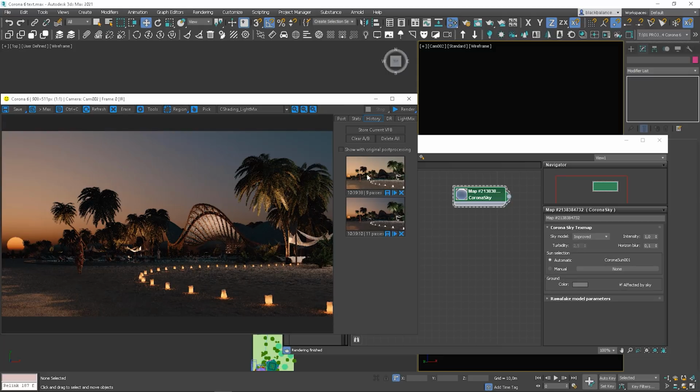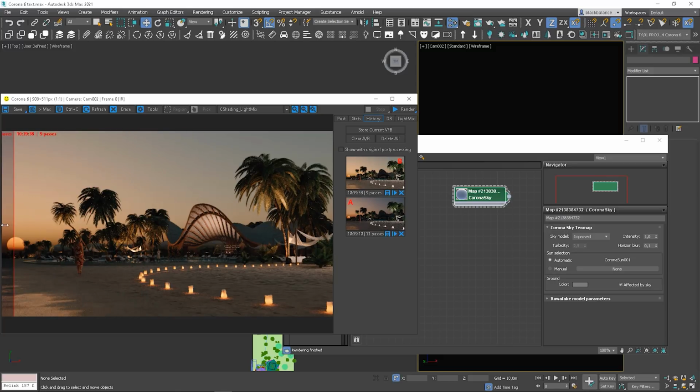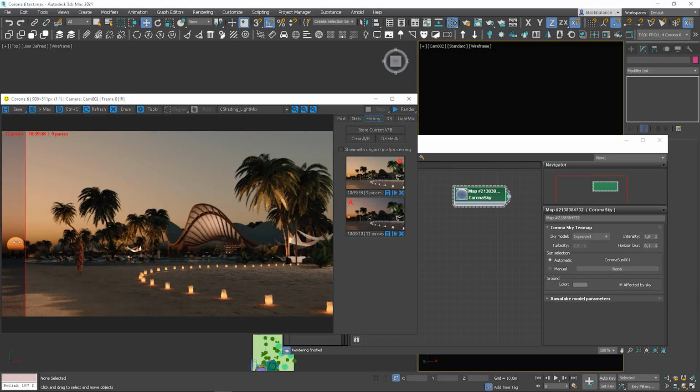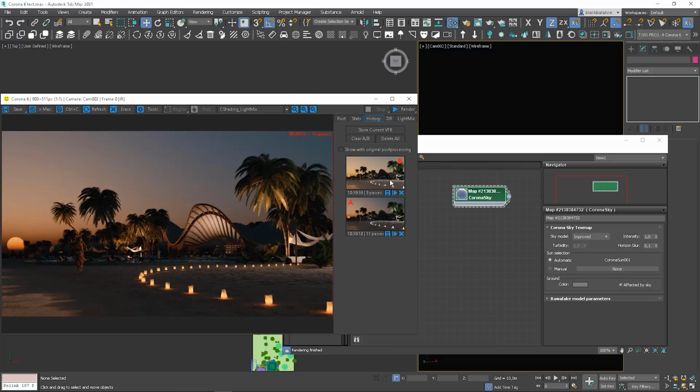Let's stop the render and choose the clear AB option. Improved model will be A and the old one B. You can see that not only colors are different, but also the gradient is more visible in the sky. It all affects the whole scene output. So, in general, it's a huge improvement, and I love it.